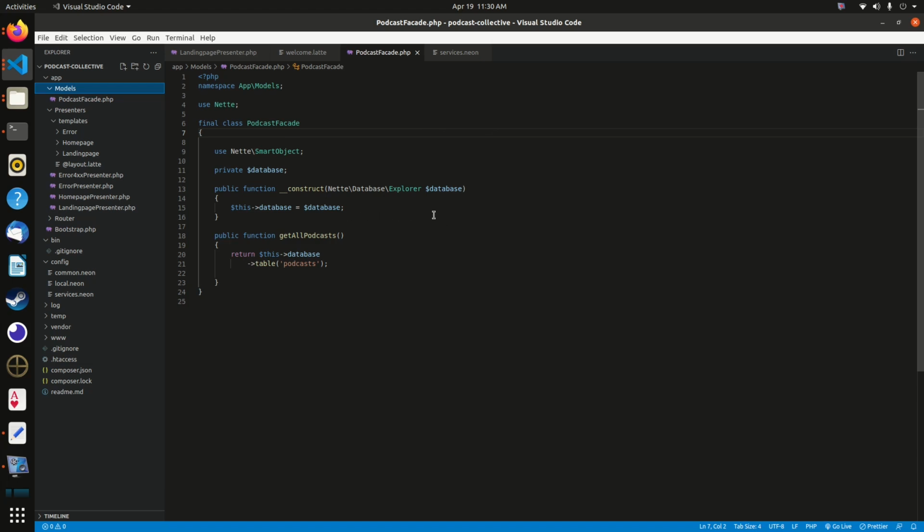We're saying, hey, I'm assigning this value to our declared property database. I'm using the this keyword so that I can use it inside my class. And finally, I'm creating a function called getAllPodcasts, which returns this database, which is our instance of Explorer. And I'm looking for the table method inside Explorer. The table method will read the table we're asking for. The parameter here is podcast, so it'll read the table of podcasts, and then getAllPodcasts will at last deliver a data object that can be used by our presenter.